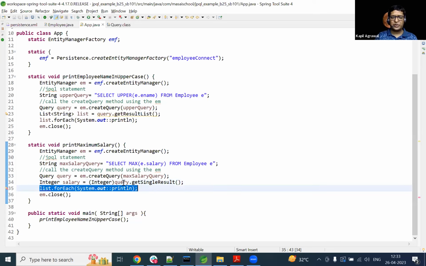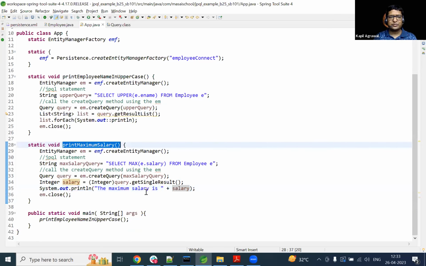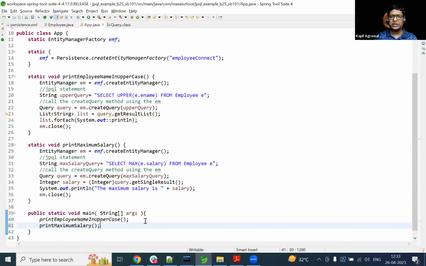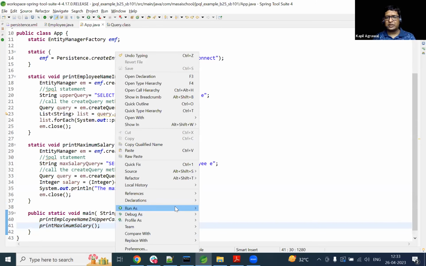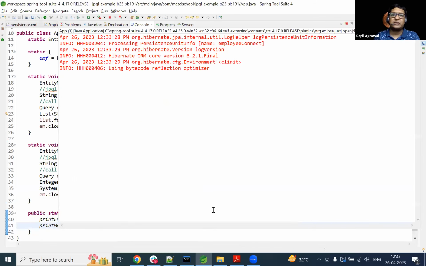Thereafter, everyone, I wanted to print the maximum salary. So definitely I need to write System.out.println, and here the maximum salary is plus this one. This is the next thing that is available for you. So print maximum salary is also printed here. Doing the right click, run as Java application.